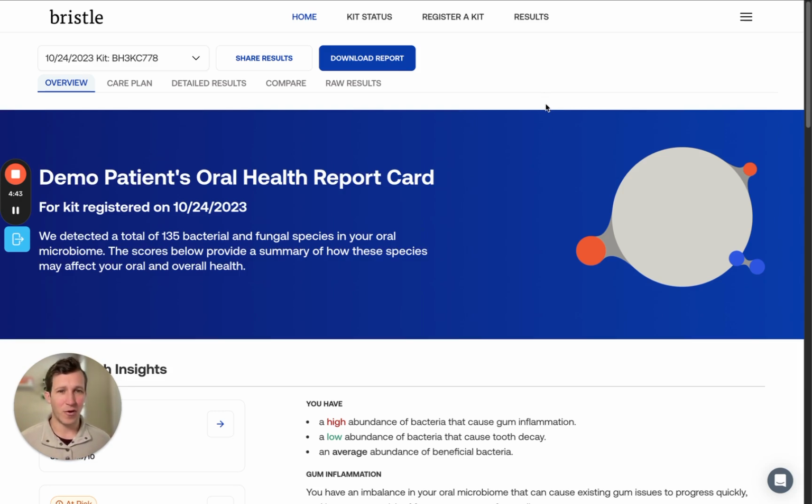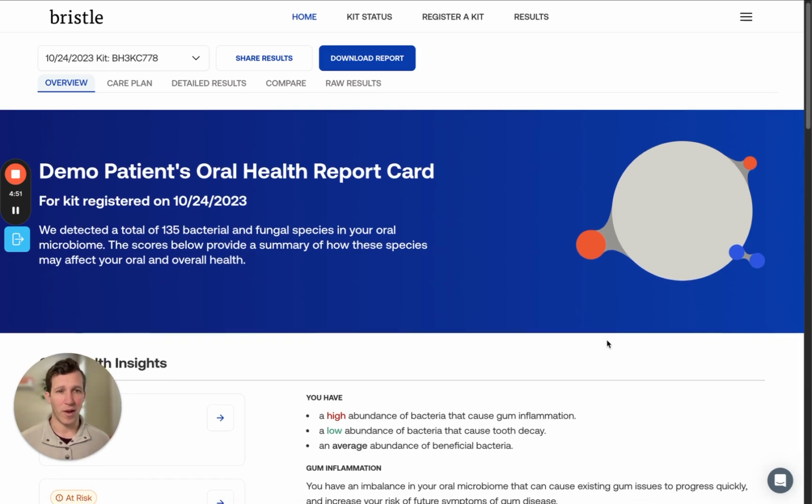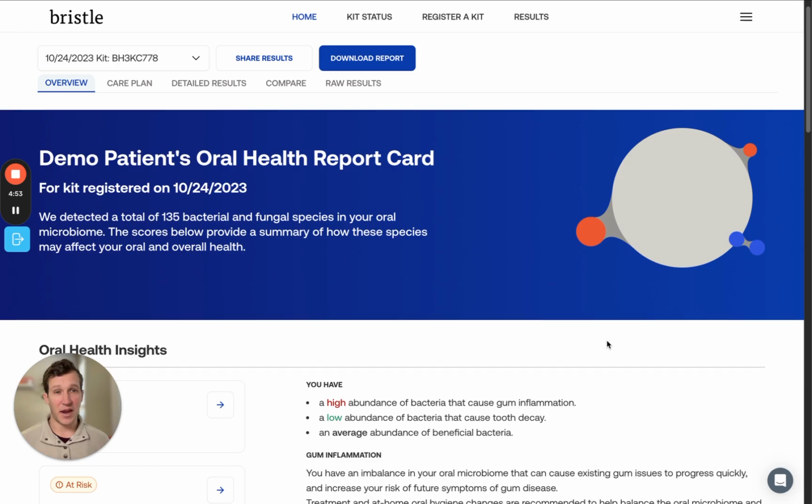Now we're going to go over the oral health report card. The report card provides a summary of your test results, allowing you to quickly understand your oral microbiome's health. Your care team will be using this information along with the data they collected in your in-person exam to help better tailor your care.